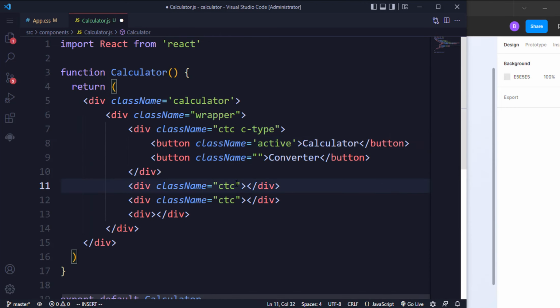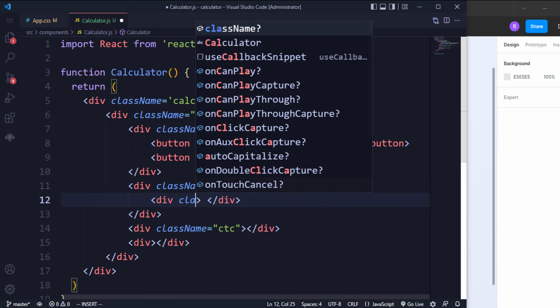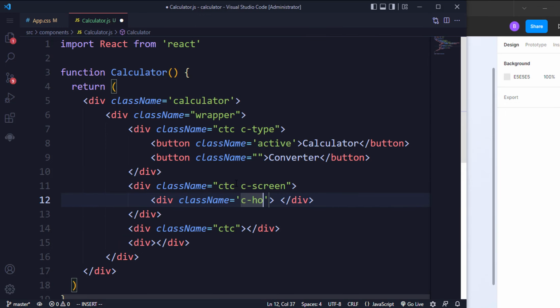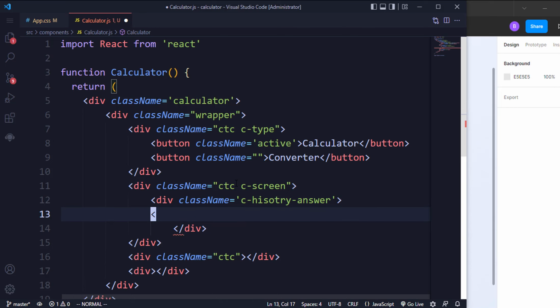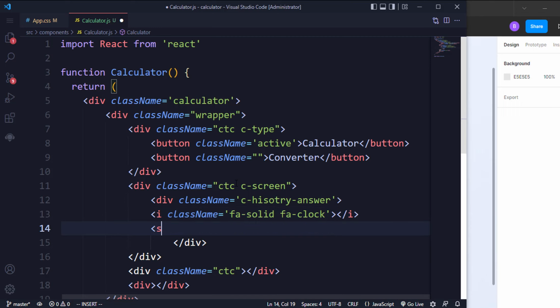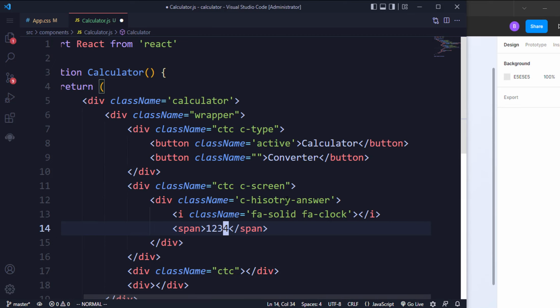So the second div there is going to have a screen, and inside the screen we have a div. Remember, we have a history, so we have a class name of calculator history, a history answer, which is going to have a class name of solid FA clock, and then we're going to have a text as well that displays the previous answer. So let me just add 1, 2, 3, 4 for now. So you might be confused why we are adding an icon. Don't worry, I'm going to show you what we're going to do for this icon, because we're going to use the Font Awesome icon in this tutorial as well.